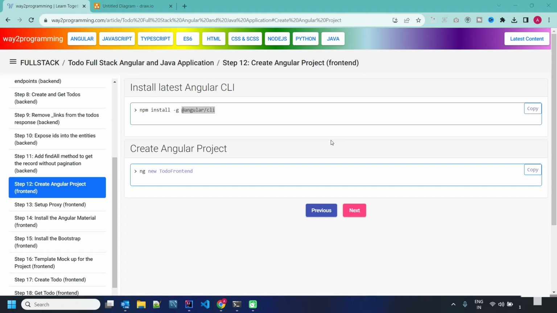Welcome back. In the last video we successfully completed our backend development, and we tried some of the endpoints through Postman, and we have seen all the endpoints in the Swagger UI.